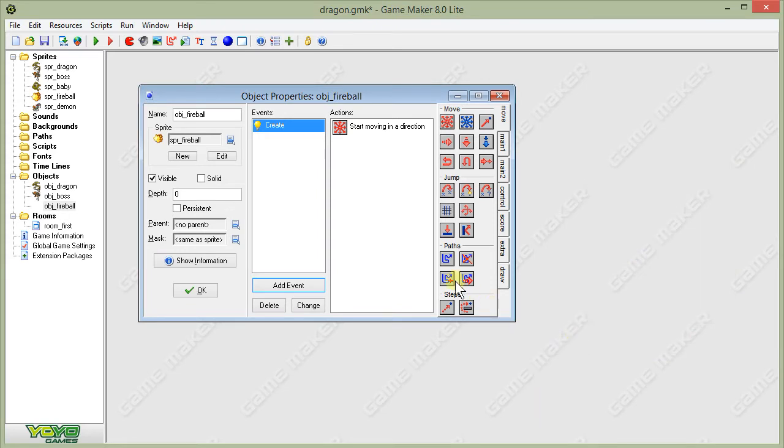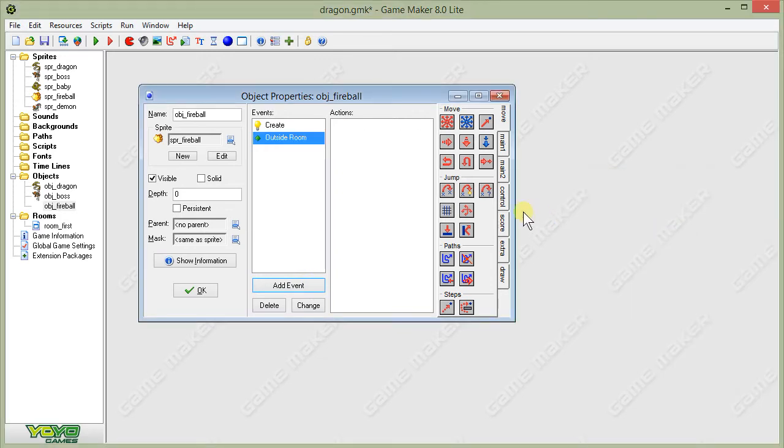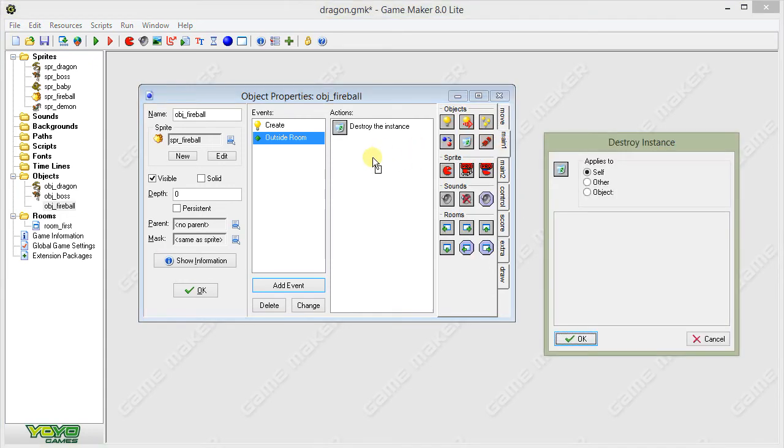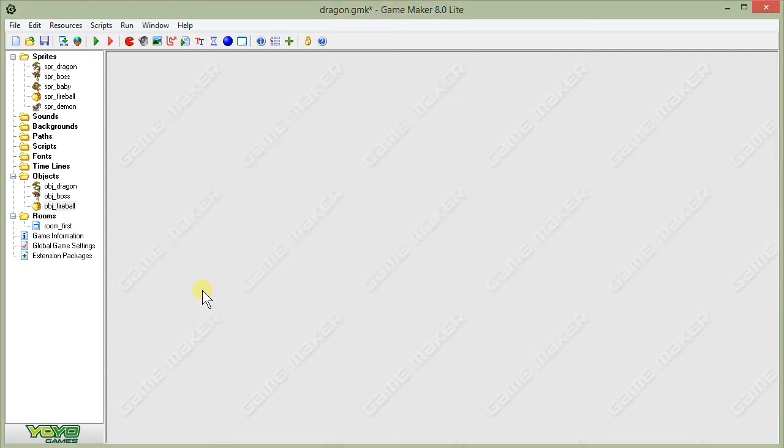Now I'll add another event here coming into the other section, and we'll choose the outside room. And what we're going to have happen is that we want the fireball to be destroyed when it goes outside the room. That's all we need for that one for now.